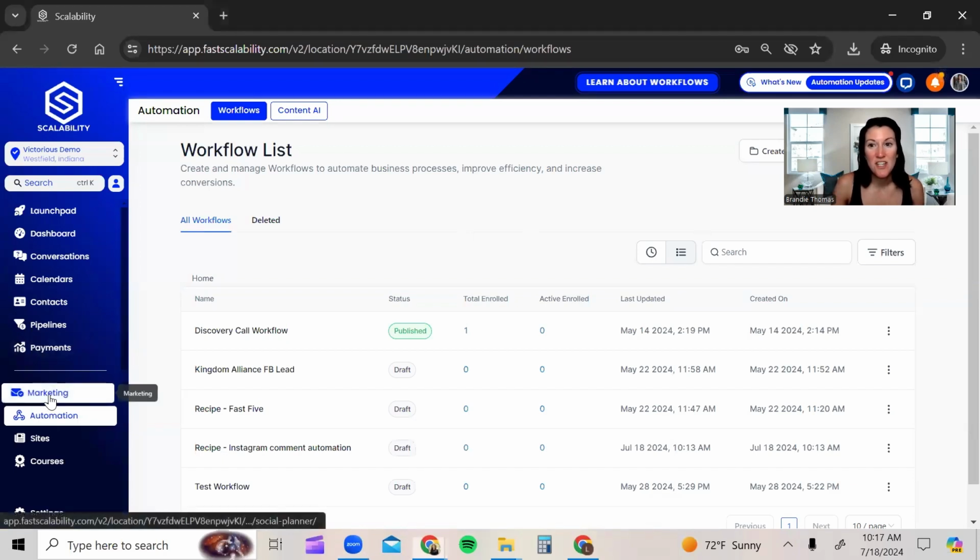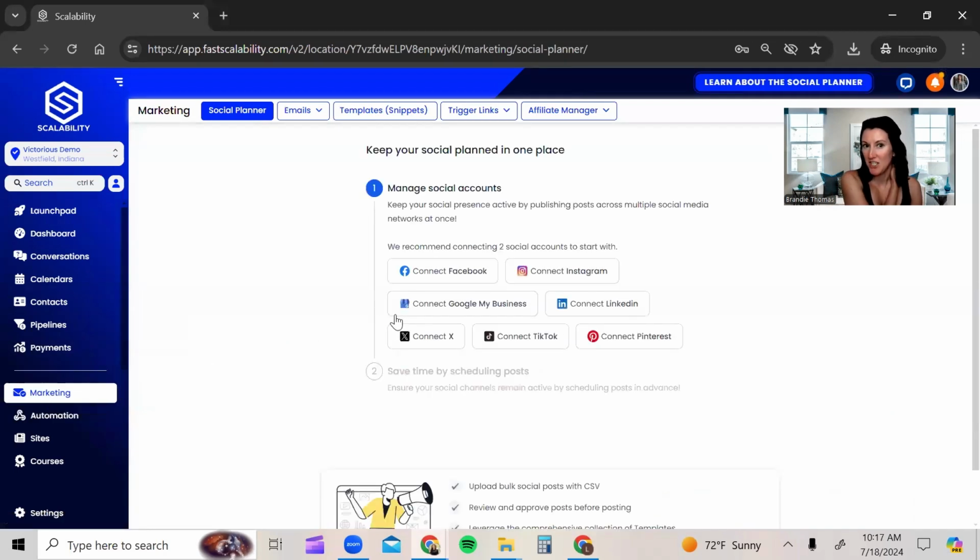All right, so the first thing that you need to know when you're building this automation is you need to already have your social media platforms connected. So you can come here to the marketing menu feature and then do social planner, and you'll want to choose which you want to connect. Today's example, we're going to specifically talk to Instagram, but you can also connect your business Facebook page, your LinkedIn, your Pinterest, your TikTok, your X account, even your Google business, which is really cool because you can actually start getting leads through your Google reviews. But that's another video for another day.